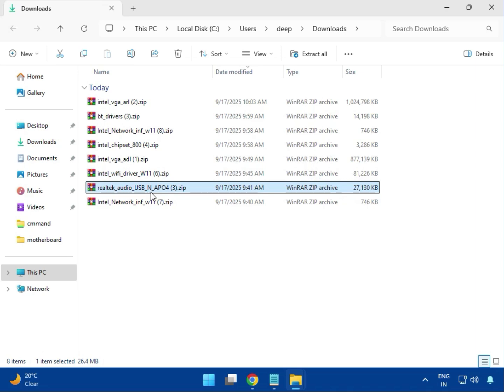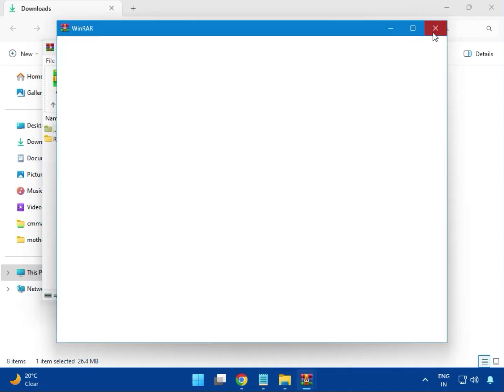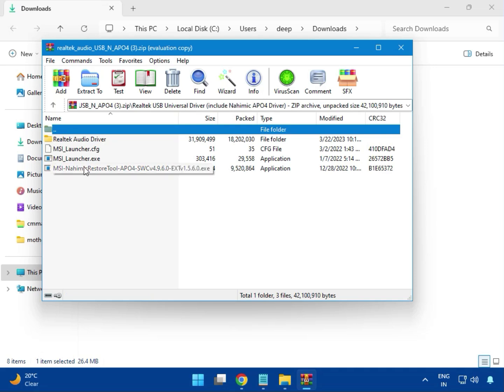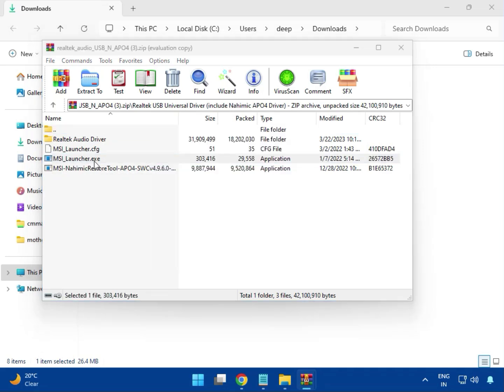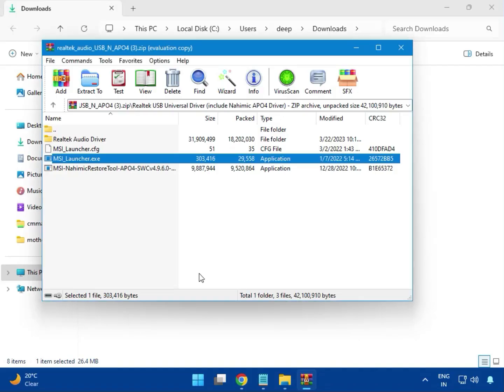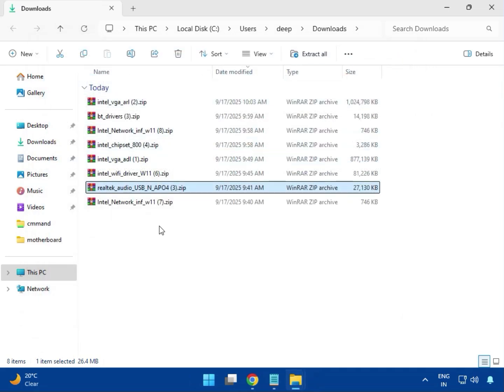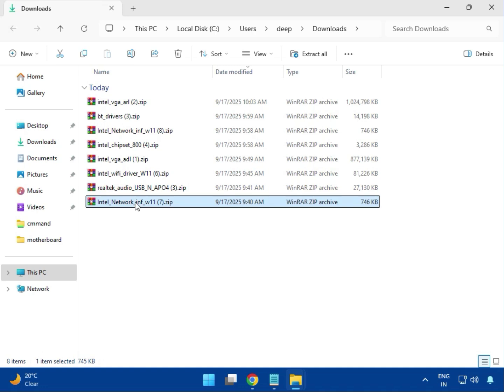Then the audio driver, the USB audio, and this is the launcher. So click on this and then click yes. And then click yes again and it is installing. So then it is all completed. The LAN driver, network driver, is already installed.